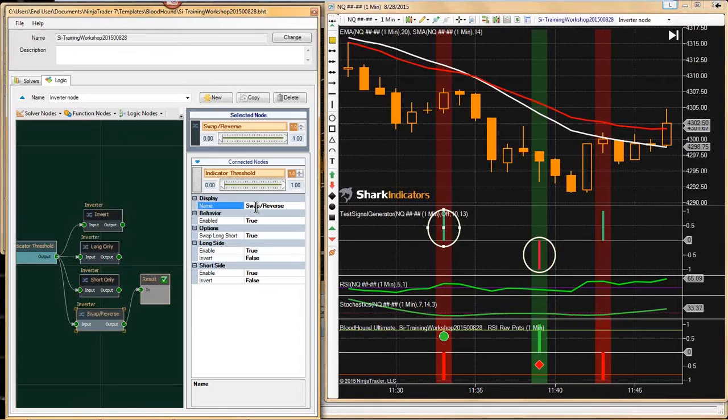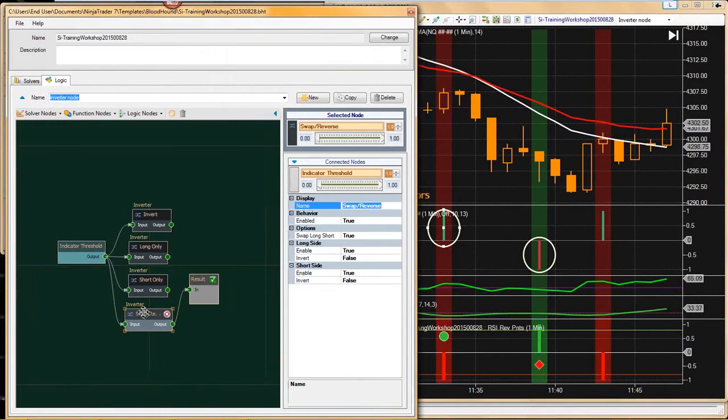It's a good idea to name your function nodes, just the same way that you name your solvers, so that you know what that function node is doing. Even though this one has been renamed to swap and reverse, it still tells you up on top what this function node is.